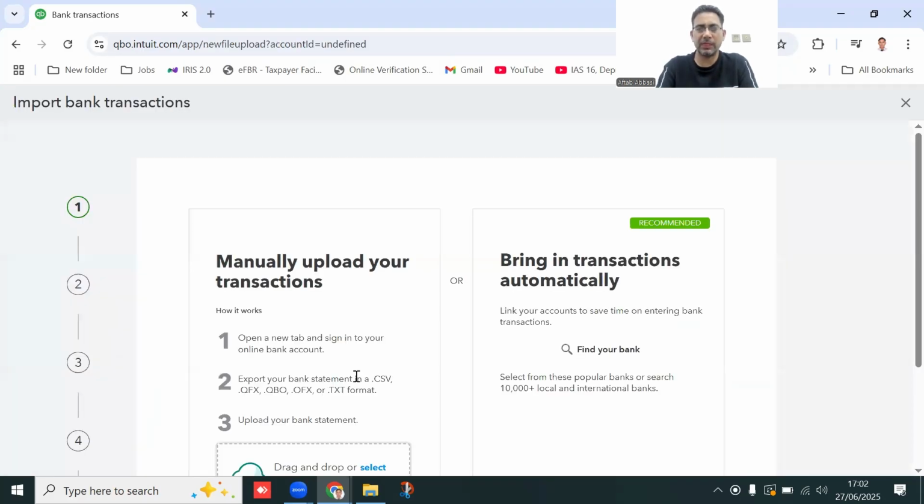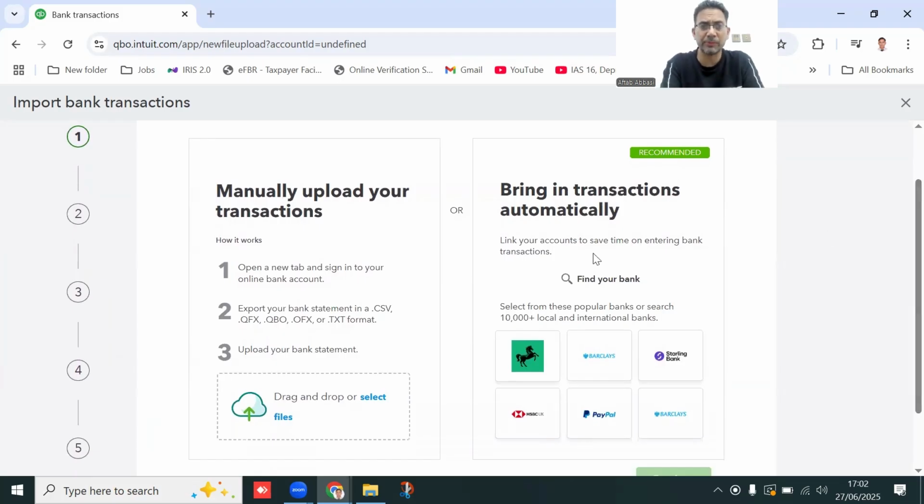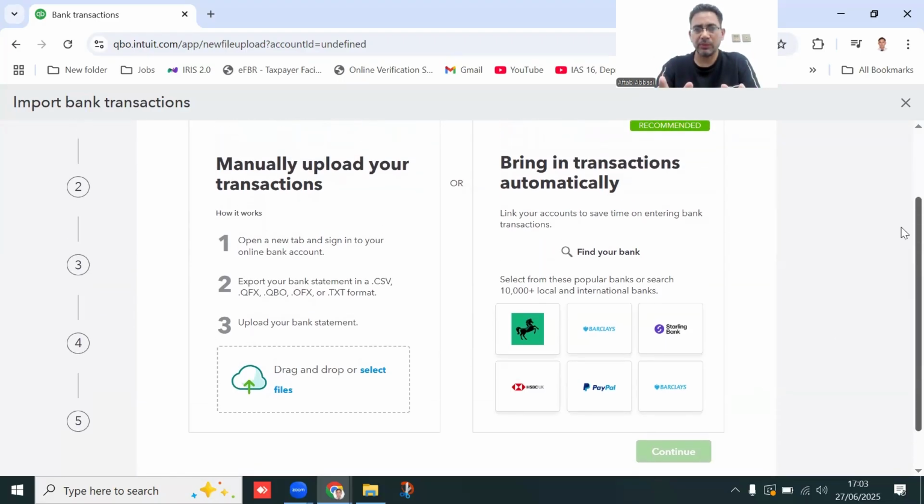You will see a new window open. Here are two options: one is manually upload transactions, the other is bring in transactions automatically. Bring in transactions automatically means how you can connect the bank with QuickBooks Online. Below there are a number of banks and applications like PayPal, and other banks are already here. You can check mark, click on it, and then connect. But this facility is not available in Pakistan, so we will upload transactions.